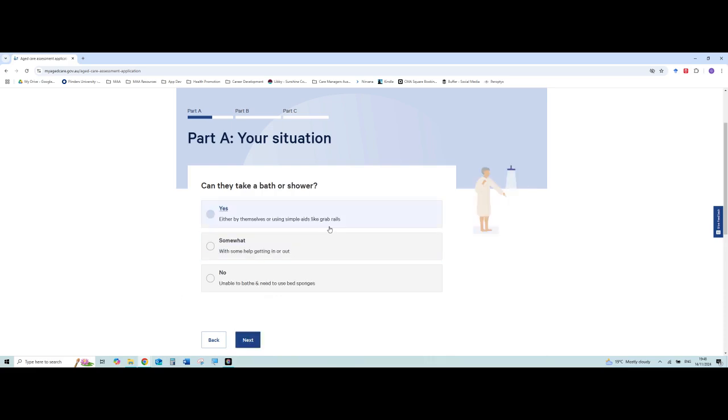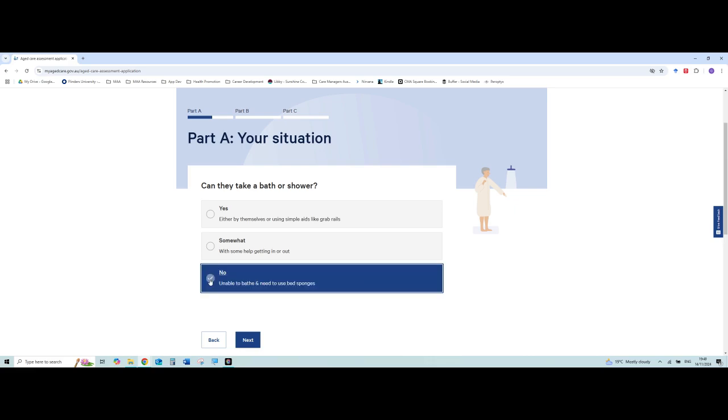Again, I don't like this question. If they're using grab rails, they're not fully independent. If they're depending on the grab rails, so just be careful of this question. Again, if they're using a bath or a shower, this one we use bed sponges, so that's why we've picked this one. But just tick the level, don't fall for that.